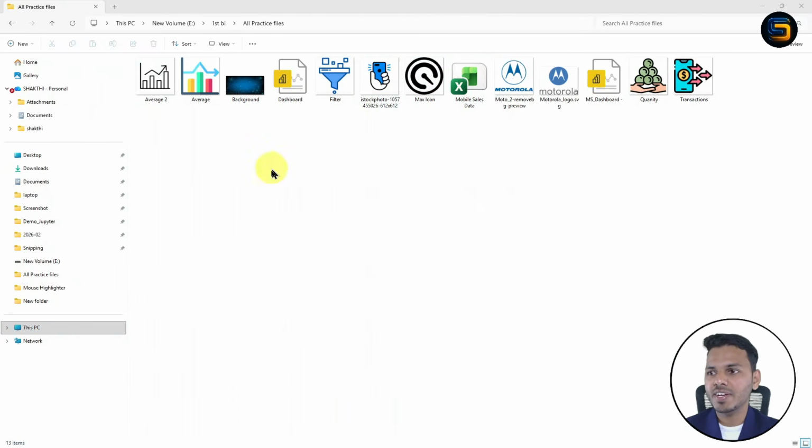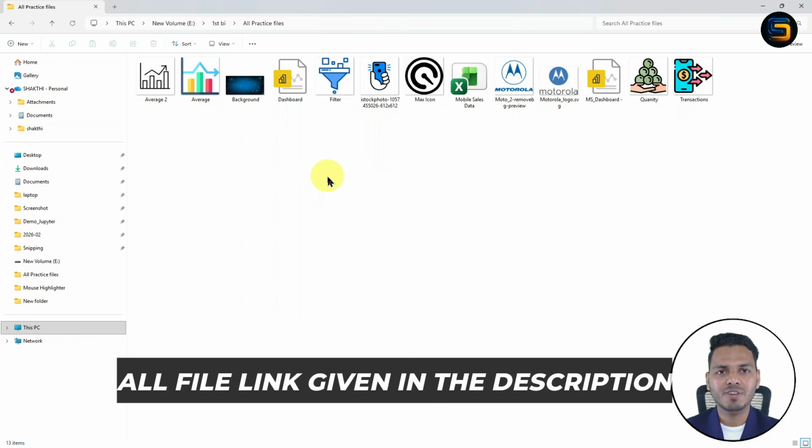Now look here carefully. I think my screen is visible. So this is the data, mobile sales data. This is the Excel workbook. And here you can see I have taken many icons also. I will provide each and every practice file, all the icons, the Excel file and the Power BI file, inside the description. You can download from there.